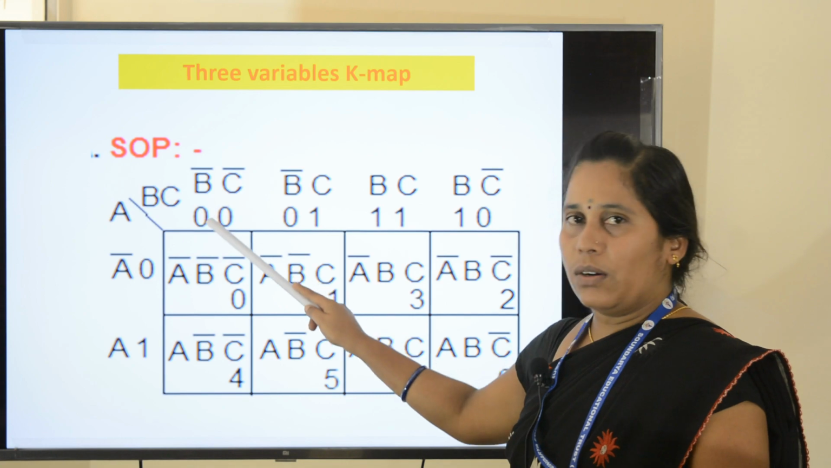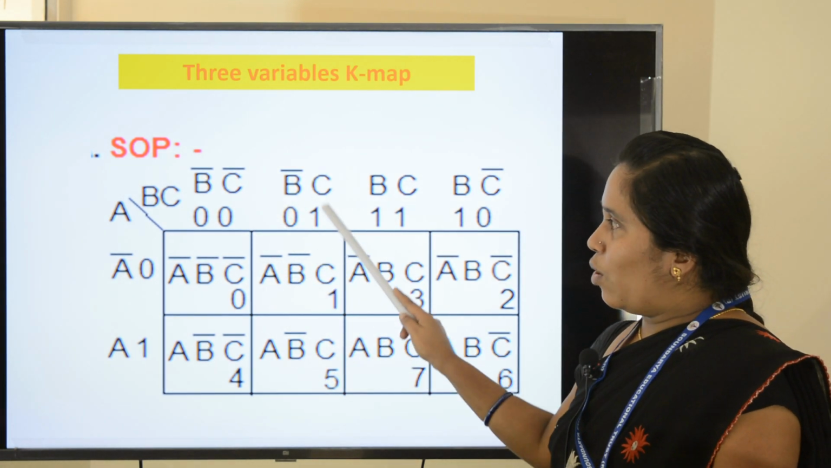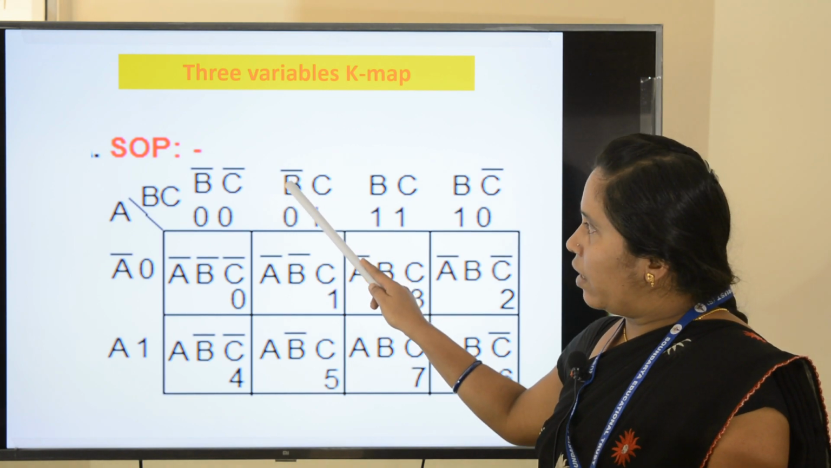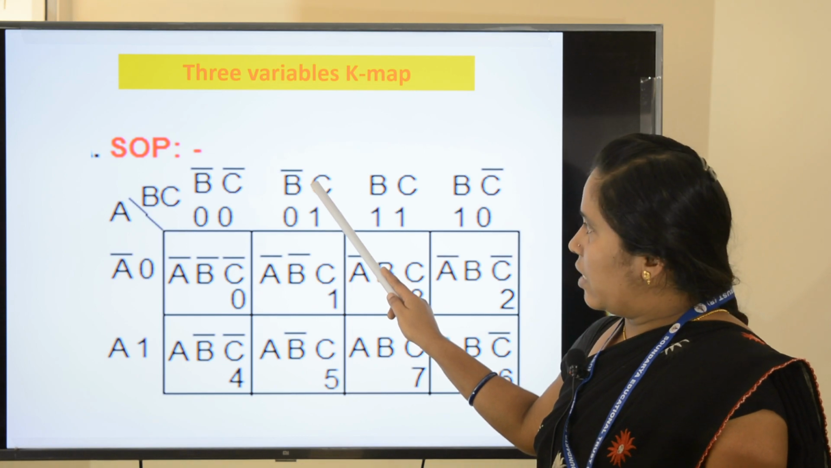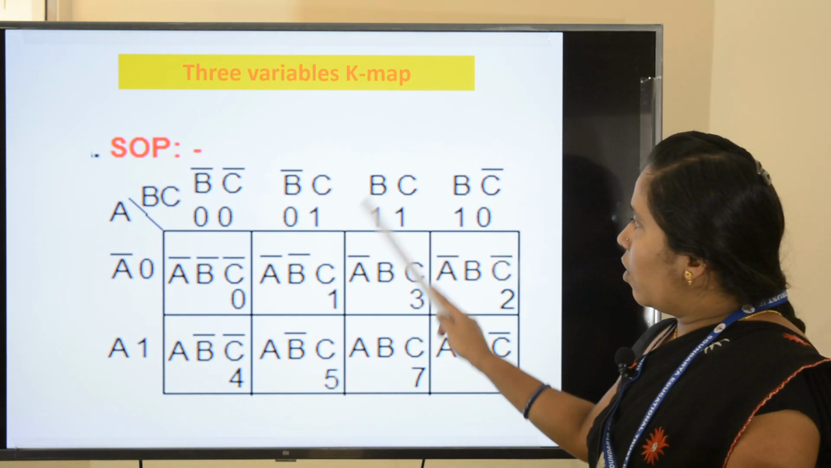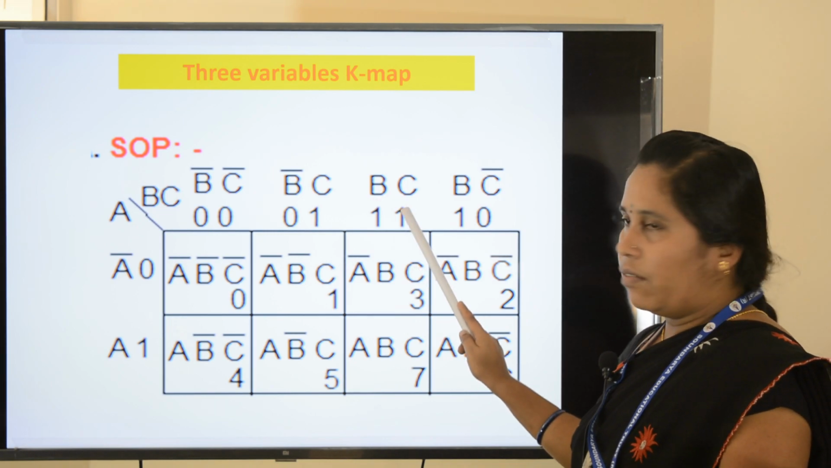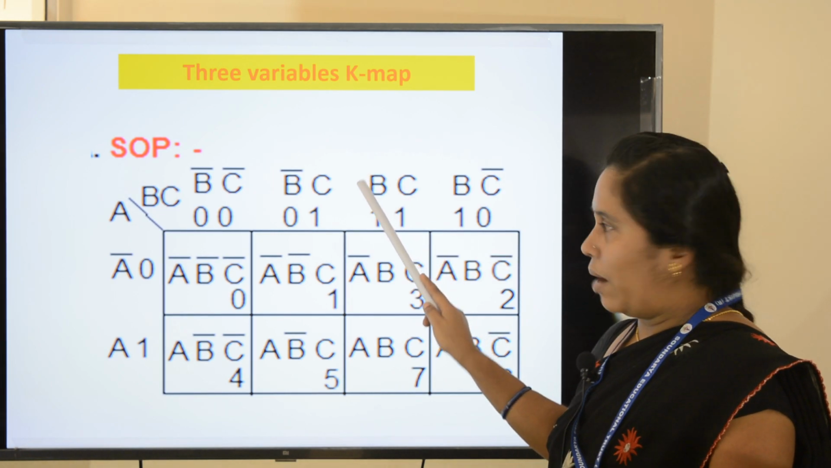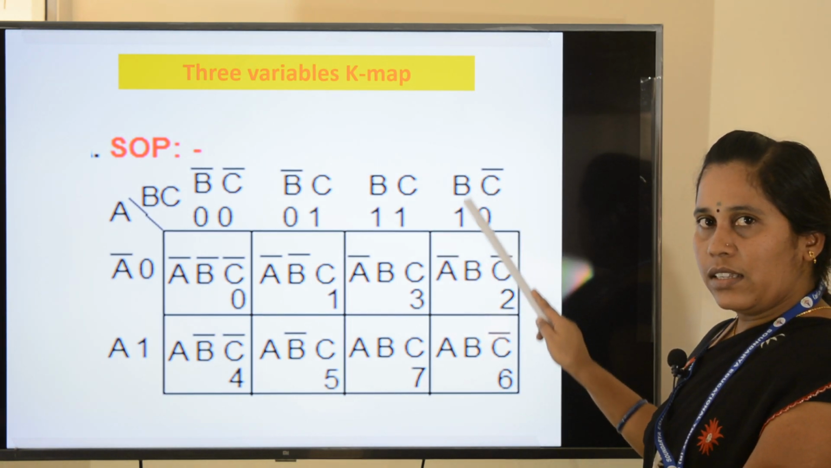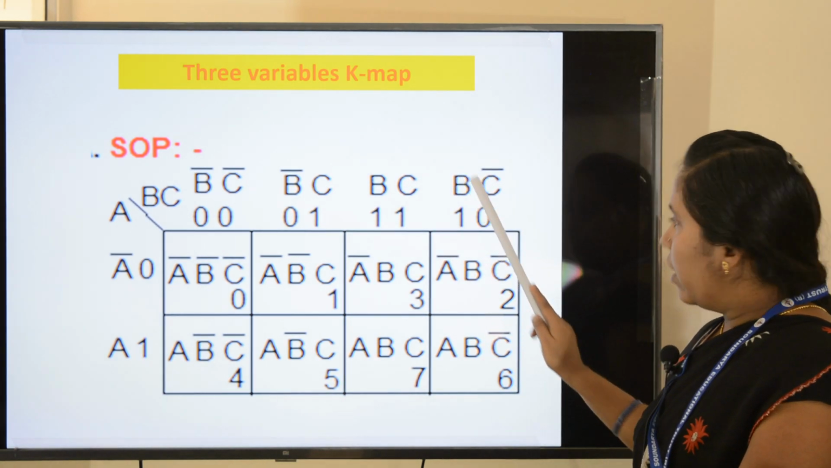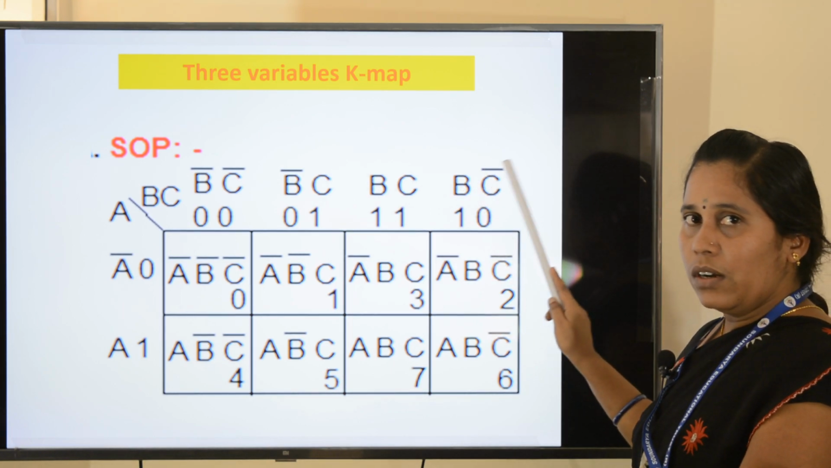Here 0, 0 are there, so B bar into C bar. The next column is 0, 1: 0 is complemented, that is B bar, and 1 is uncomplemented, that is C. So B bar C. The third column is 1, 1, so both inputs are 1, take the uncomplemented form, B into C. The last column is 1, 0: 1 is uncomplemented, take B, 0 is complemented, take C bar, B into C bar.